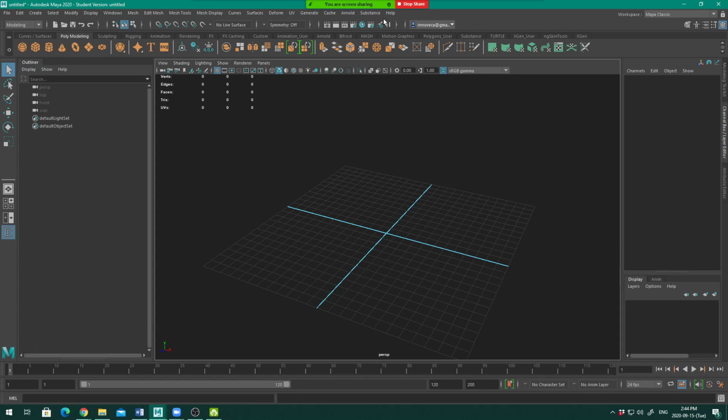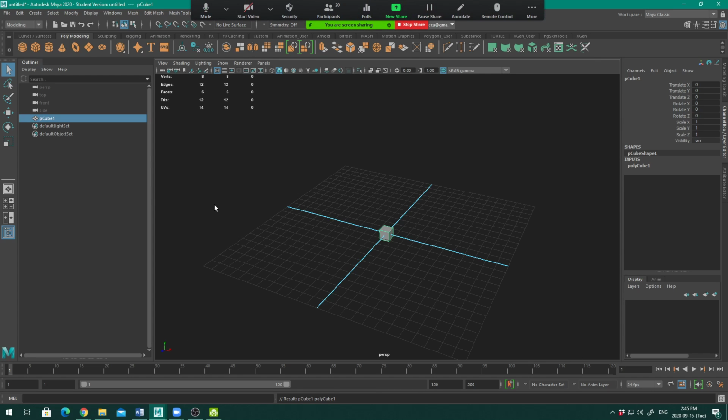We will go over all the menus that exist inside of Maya. But for now, I'm just going to go into poly modeling and quickly make this little cube polygon object. Once you create one, you can see in the outliner that pCube1 is created. The outliner gives you the list of the objects that exist inside of your file or scene.